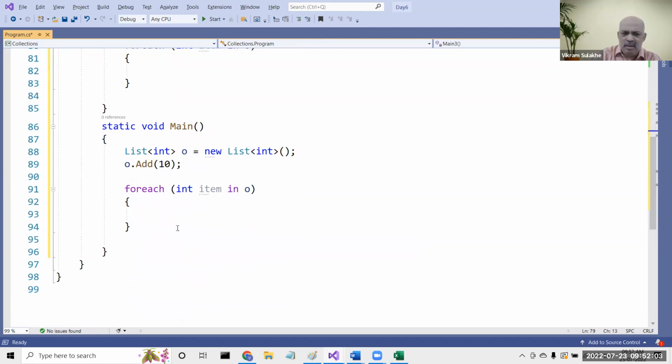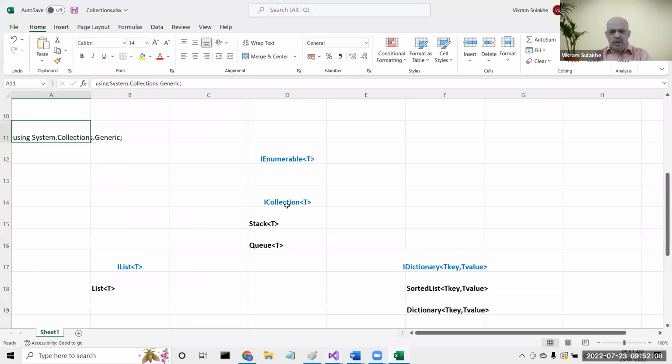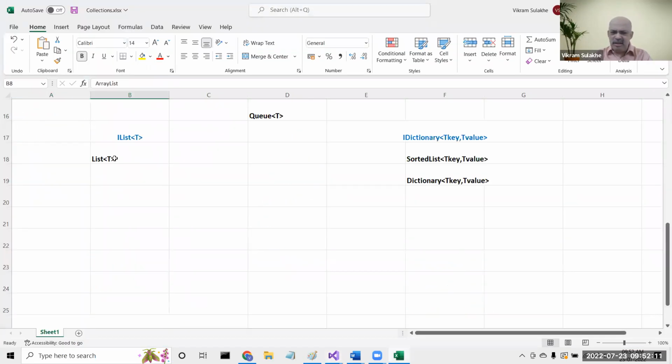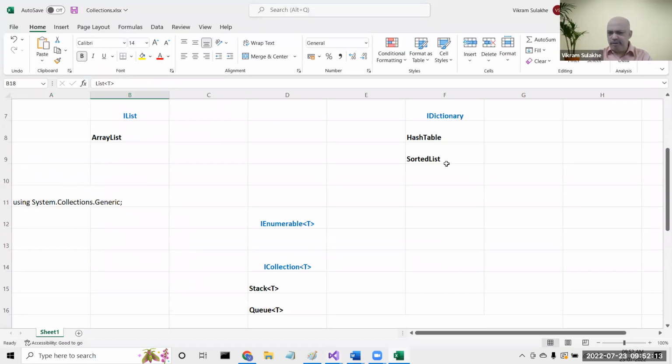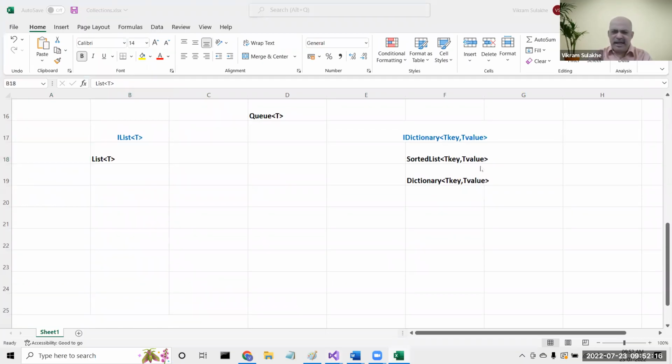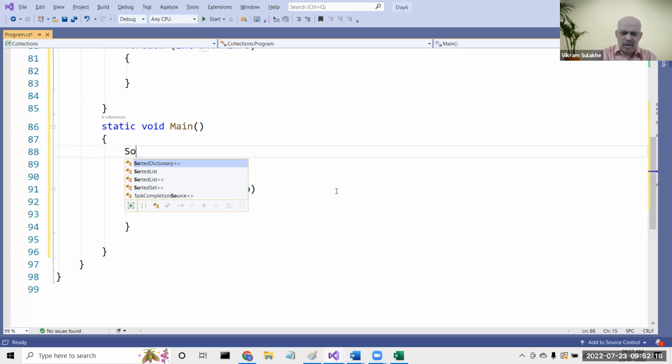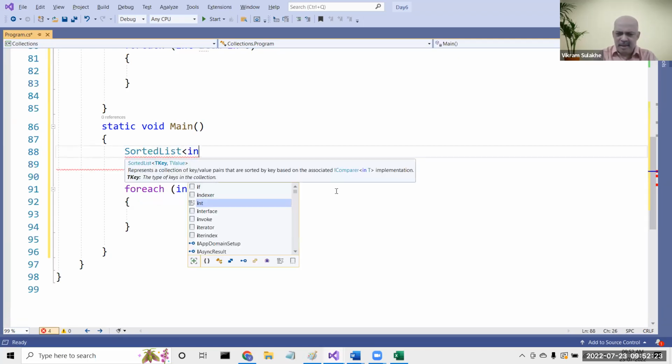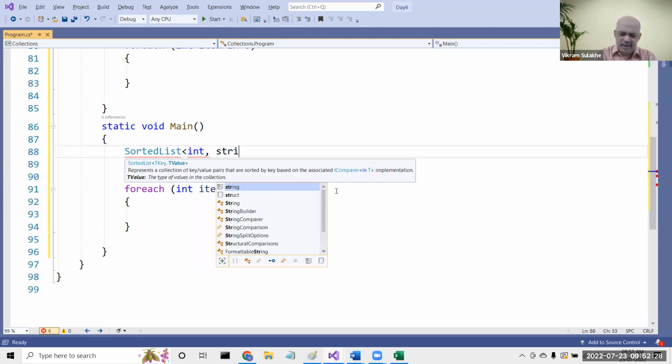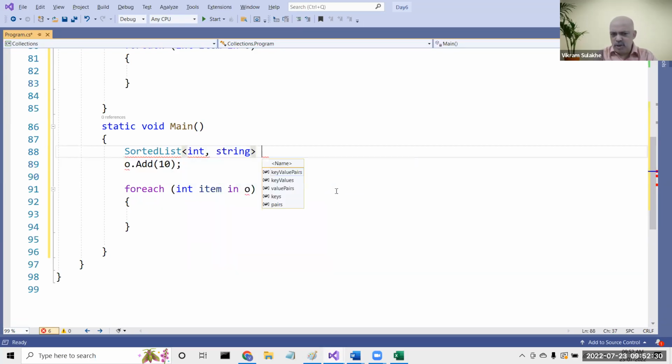All right. Main 3, main 4. So instead of ArrayList, we use a List. Instead of SortedList, we're using SortedList of TKey comma TValue. So let me take this out. SortedList of, let's say I'm giving the key as an integer and the value as a string. When I'm doing this, what would it forcefully accept? Only integers and only strings as keys and values.